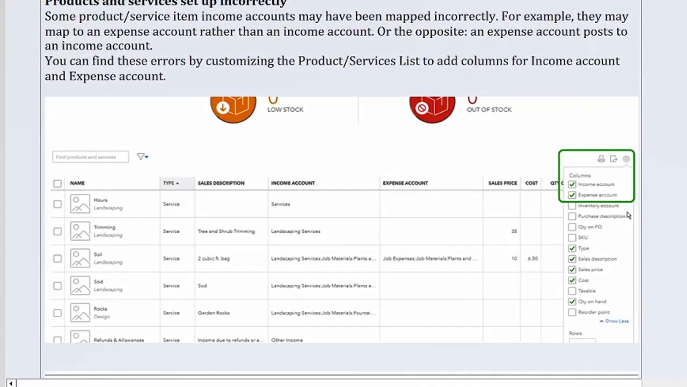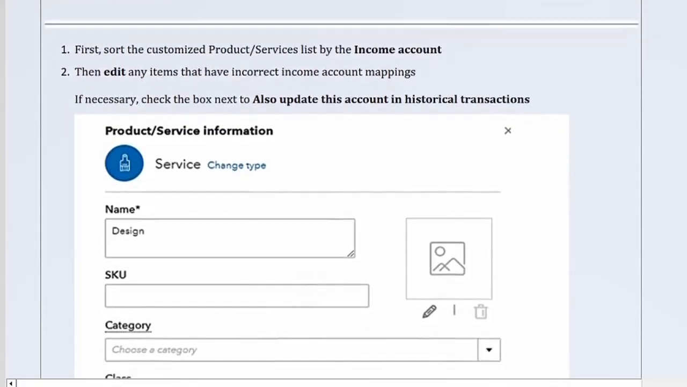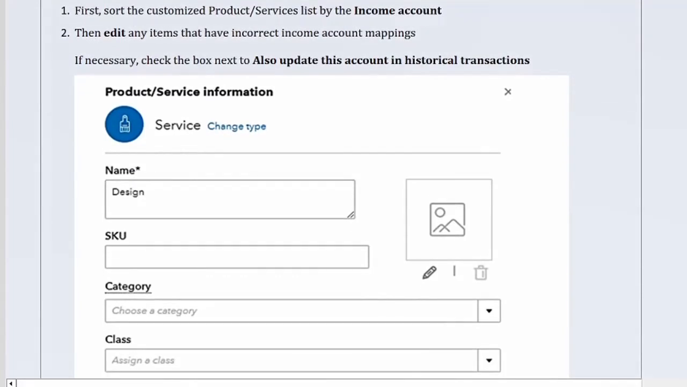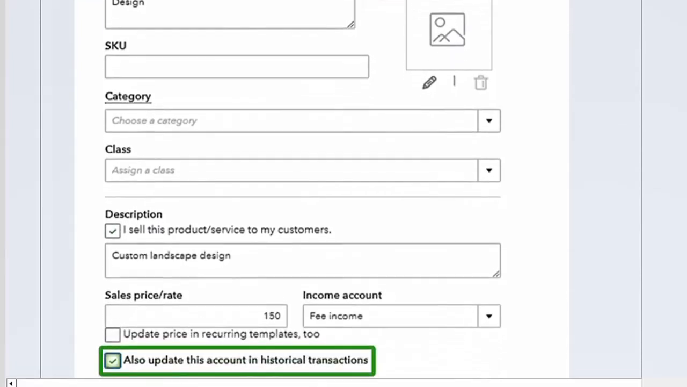You can find these errors by customizing the product/services list to add columns for income account and expense account. First, sort the customized product/services list by the income account. Then edit any items that have incorrect income account mappings if necessary. Check the box next to "also update this account in historical transactions."